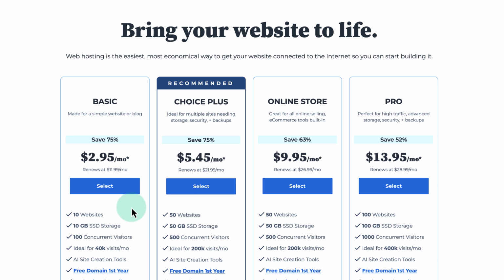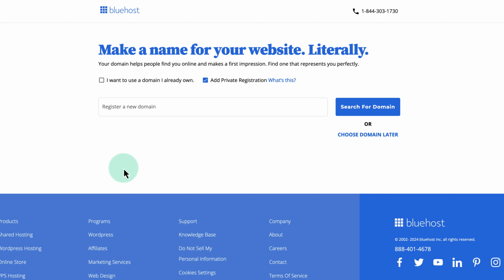Now, as I'm only doing this for the tutorial, I'm going to go for the basic plan. And then once we've decided on the hosting plan we want, we can click Select underneath. Then on this page, we're going to register the domain name we want for our new website. So we just need to type the domain name we're wanting to register into this box. And for mine, I'm going to type martieswebsite.com. And then once we're done, we need to click Search for Domain on the right.